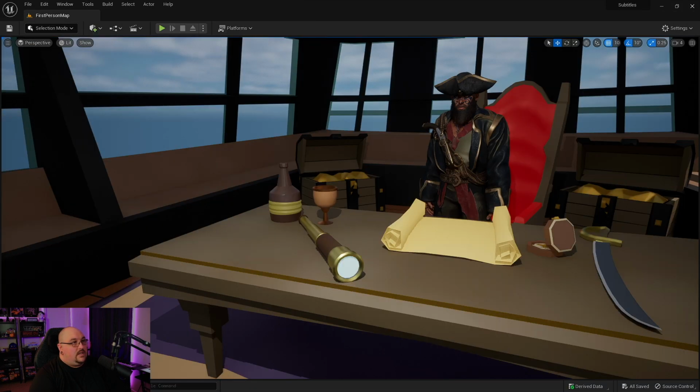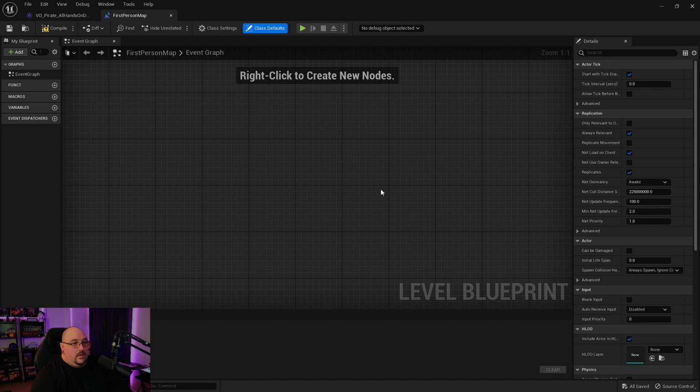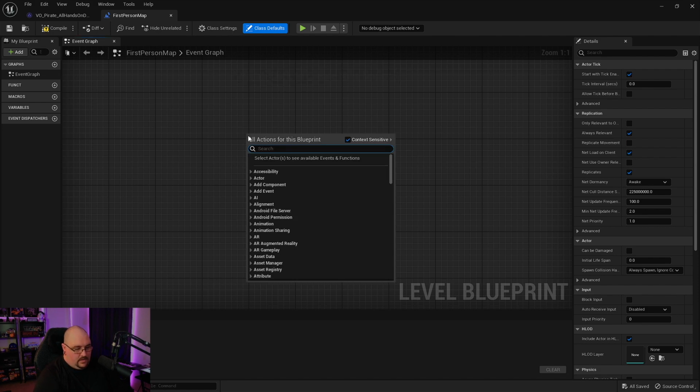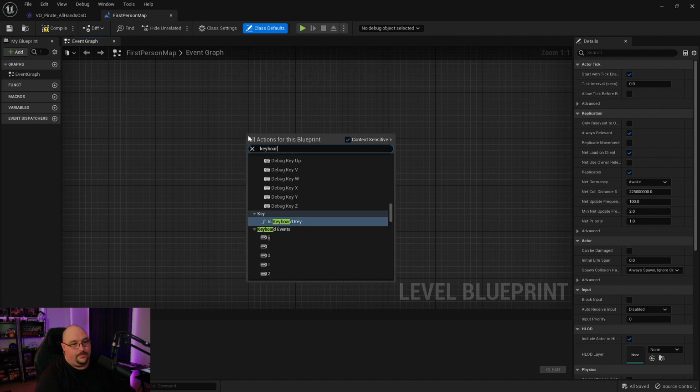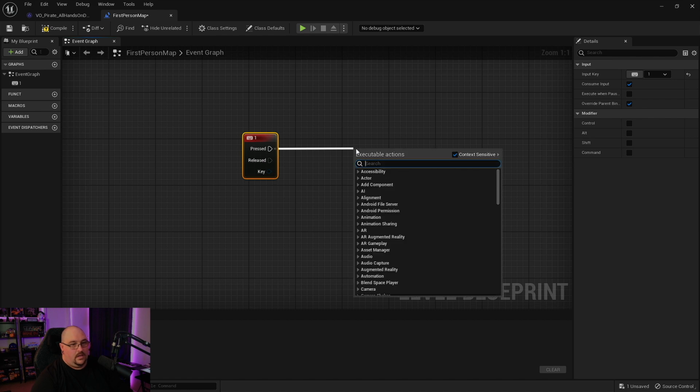And just for the sake of demonstration, I'm going to come in here to our level blueprint. And for now, I'm just going to put this on a key press. So we'll do one. And then we're going to add our sound.